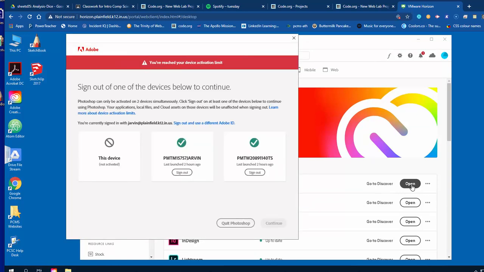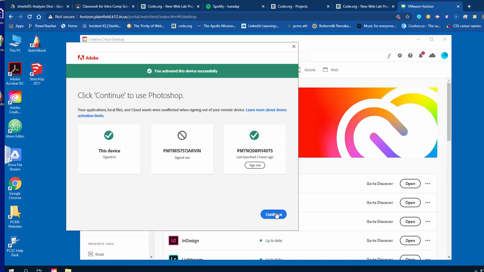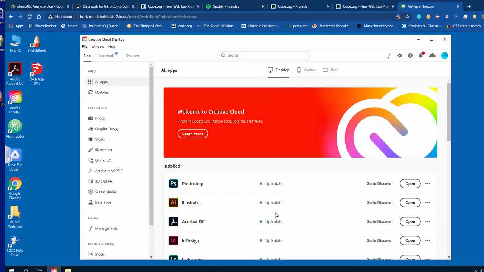Hey, in case this ever happens to you, you can only sign in to our Adobe account in a limited number of places. So this is telling me, hey, you're trying to sign into a 3rd location, and you're already signed into 2, and 2's all you're allowed, so you just have to sign out of one of them. I'm going to sign out of my laptop, and then I'll hit continue, and I'm good. All right, Photoshop loading up.